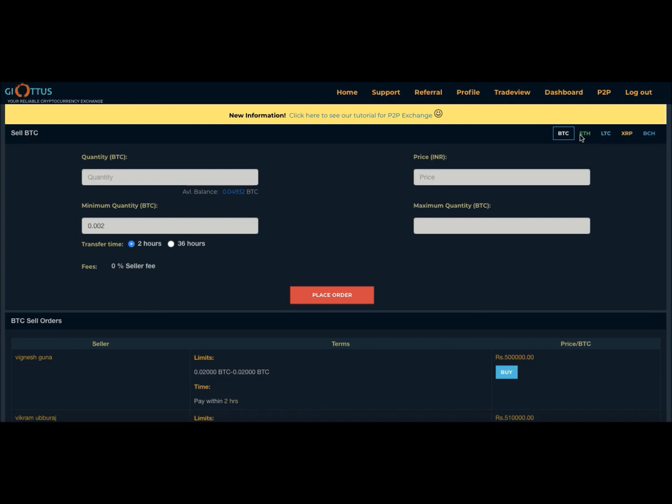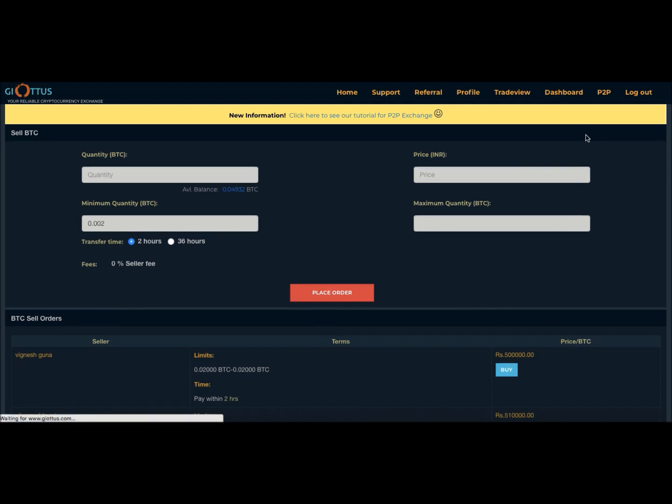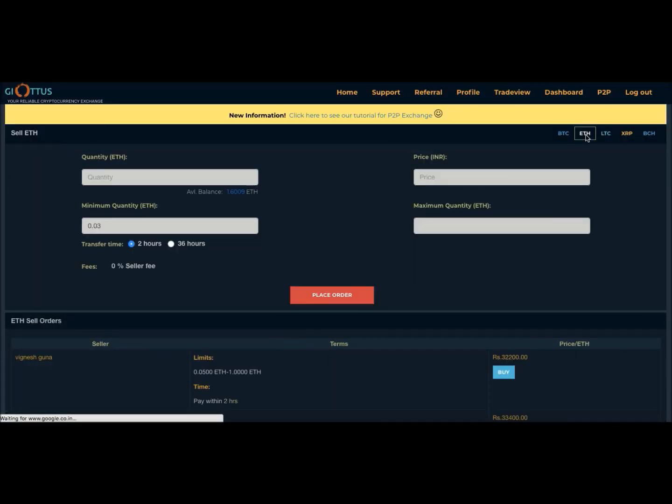Now let me start off from a seller's point of view. Just for example, let me start the action in Ethereum. Now I want to place a sell order in Ethereum. So I've clicked the coin there. Now the Ethereum P2P page loads. Now the sell process and the fulfillment of the sell process is a very simple four-step process.